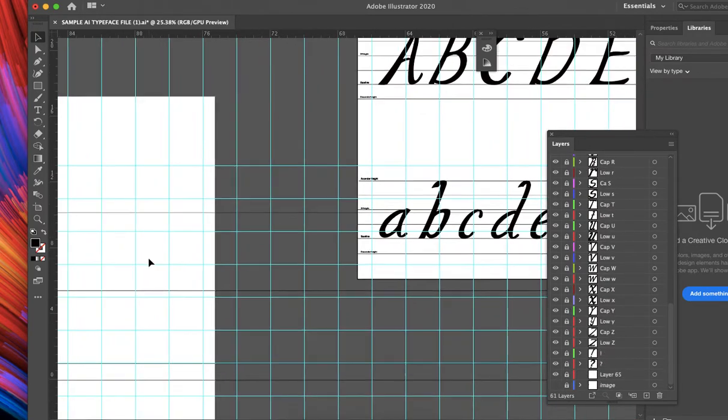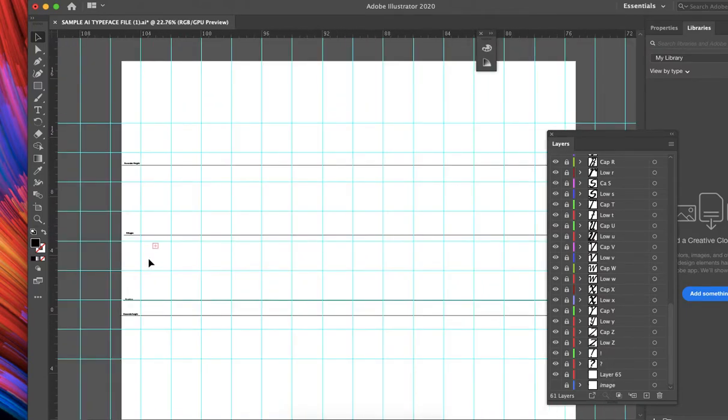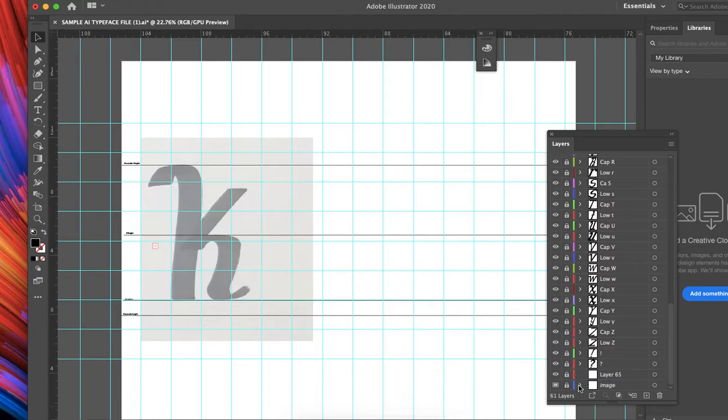So let me walk you through the process here. First things first, after you've done your rough sketches and you've gotten feedback from me, you are going to work on digitizing them with the pen tool in Illustrator. And how you're going to do that, you're going to go to File, Place, and you're going to place an image of your letter. So here. And then most importantly, down here, you can see the image. This will be image, letter, whatever.